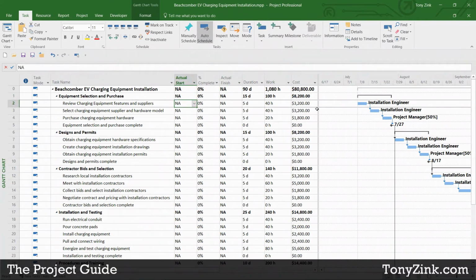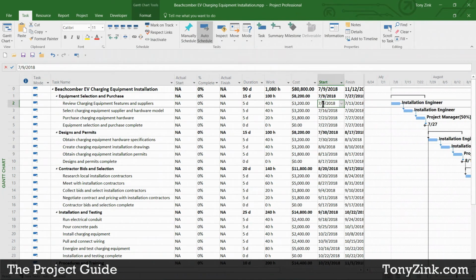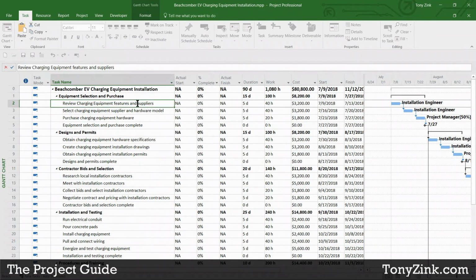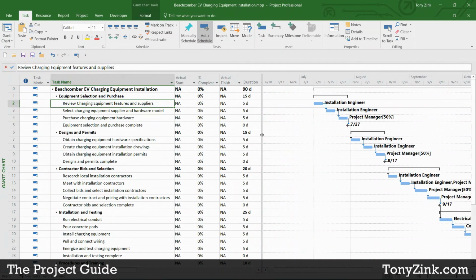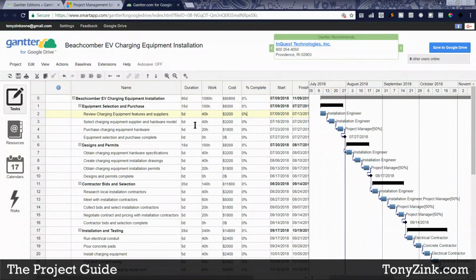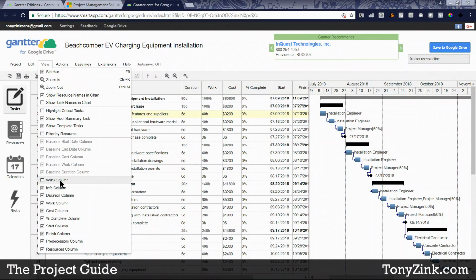So even though this task was scheduled to start on July 9th and finish on July 13th, when did it actually start? You really want to track an accurate reflection of what really happened on the project, and then allow the scheduling engine to recalculate and update what the rest of your downstream work looks like. How does that affect the rest of your project? It's much easier to do in Microsoft Project than it is over here in Gantter. You don't have the ability to add columns like actual start or actual finish.